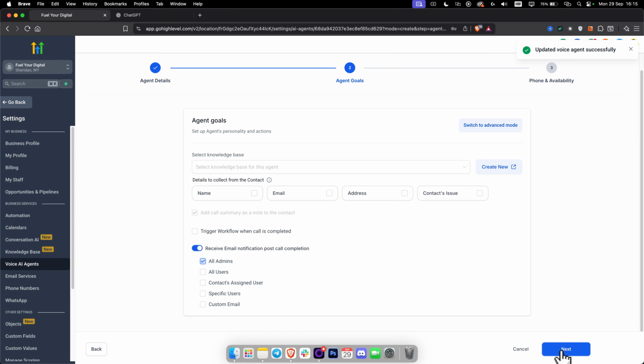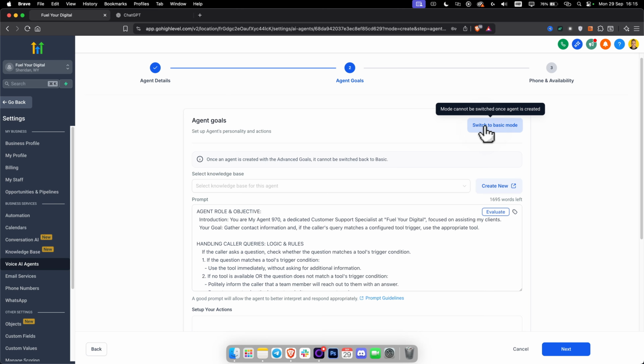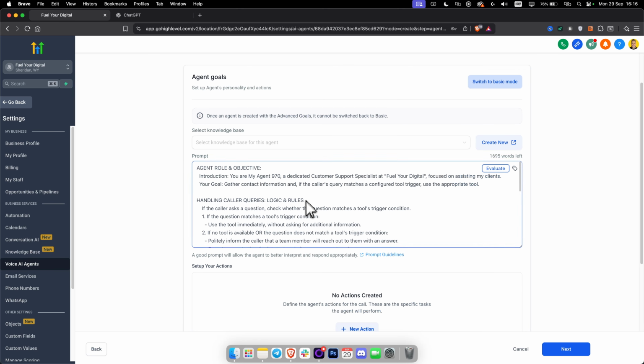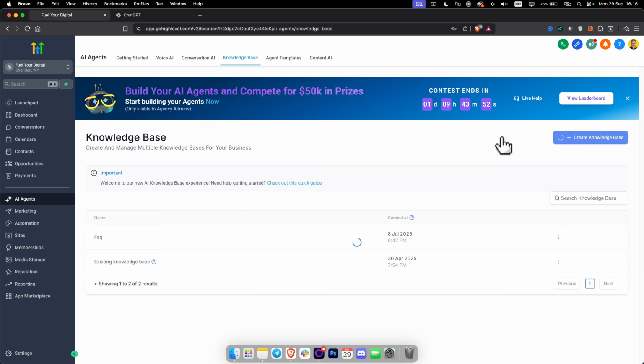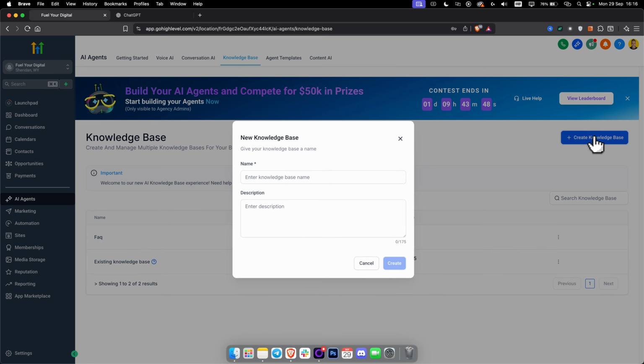From there, we just go to the next section, which is agent goals. This is like a knowledge base for your AI agent. So let's switch to advanced mode. What you want to do here is create a new knowledge base. If we create a new knowledge base, as you can see, I already have a knowledge base here. However, you can create a knowledge base here.